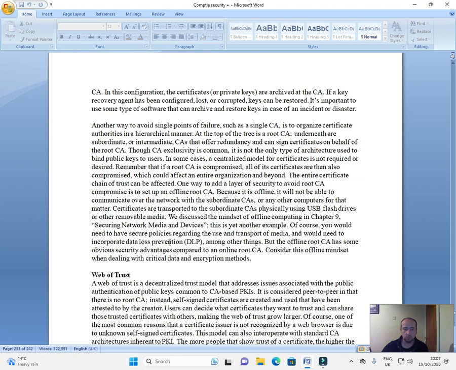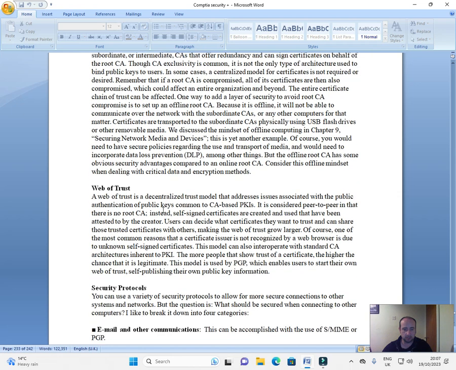Of course, you would need to have secure policies regarding the use and transport of media, and would need to incorporate data loss prevention, DLP, among other things. But the offline root CA has some obvious security advantages compared to an online root CA. Consider this offline mindset when dealing with critical data and encryption methods.